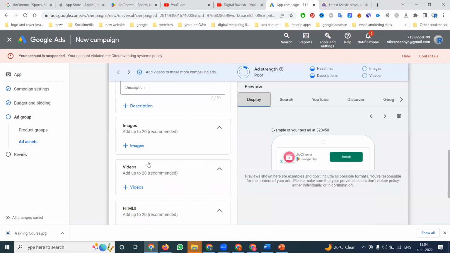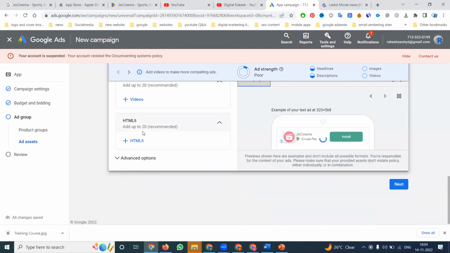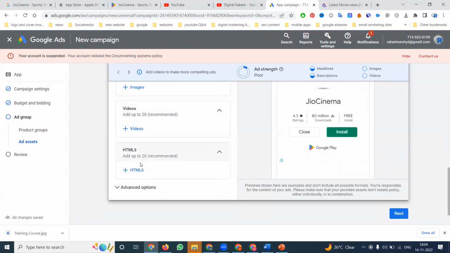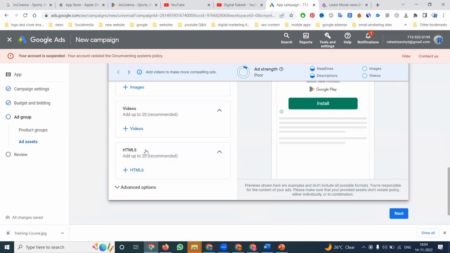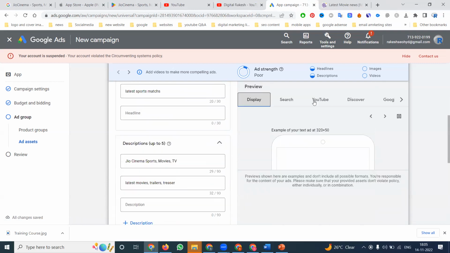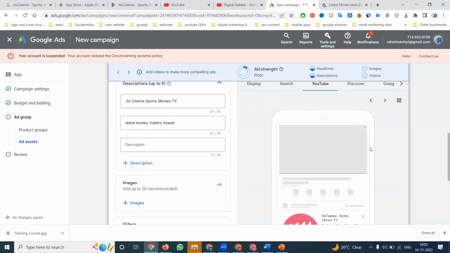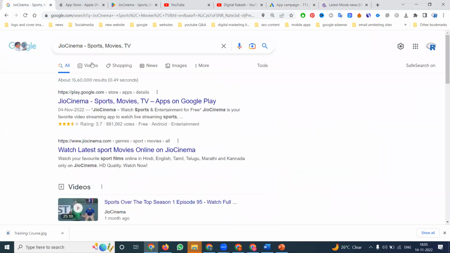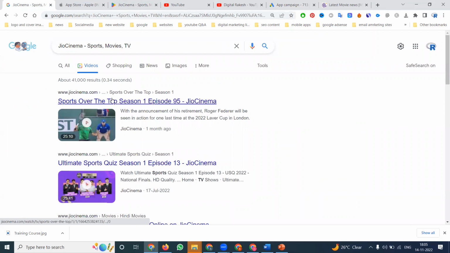Finally, we can add 20 images, 20 videos, and 20 HTML files. Right now, I have 0 images, videos, and HTML5 files. What will happen? Click next. But here there is a small issue: the video section shows empty. The reason is that I have not added the video option. So for Geo Cinemas, click for video.